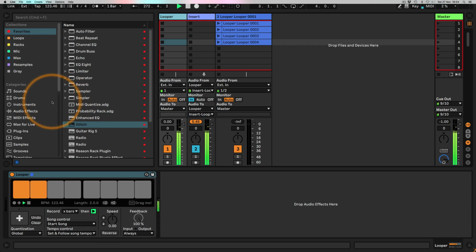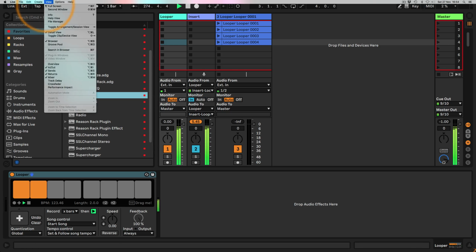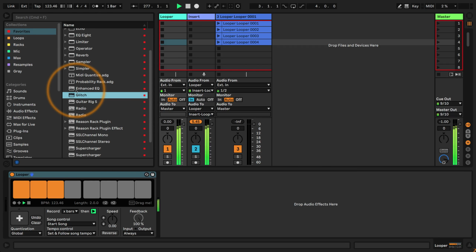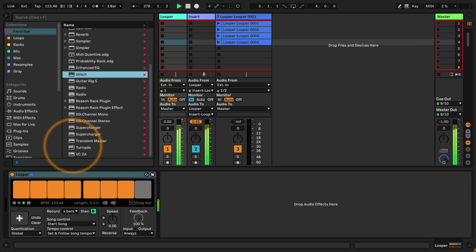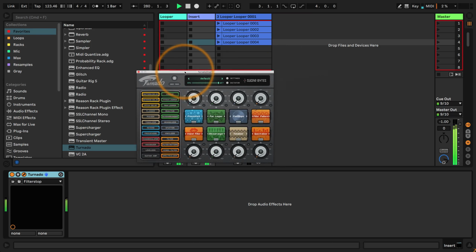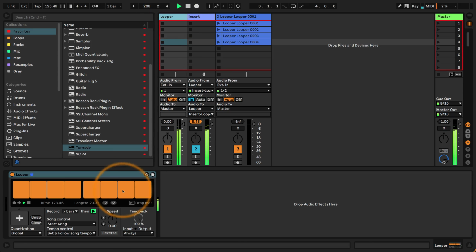Okay. So other things that we could try. Why is that there? Show me full screen, please. There we go. We could try other things like Tornado. Where's Tornado? Let's put Tornado in on this insert here. Maybe do some fun stuff with Tornado. I've just recorded that little Tornado turn into the looper.